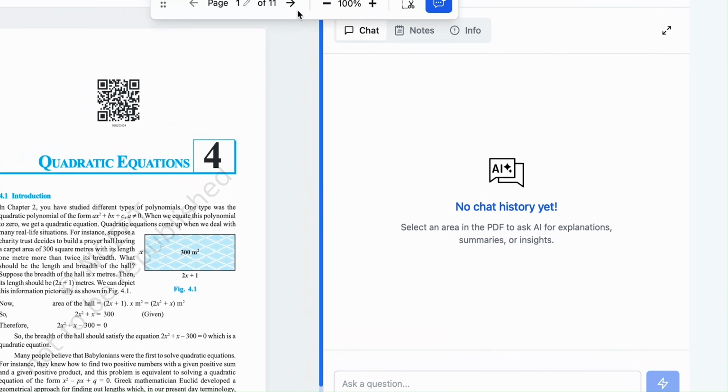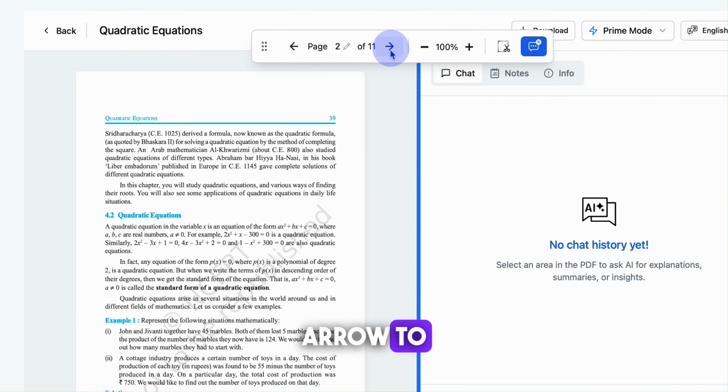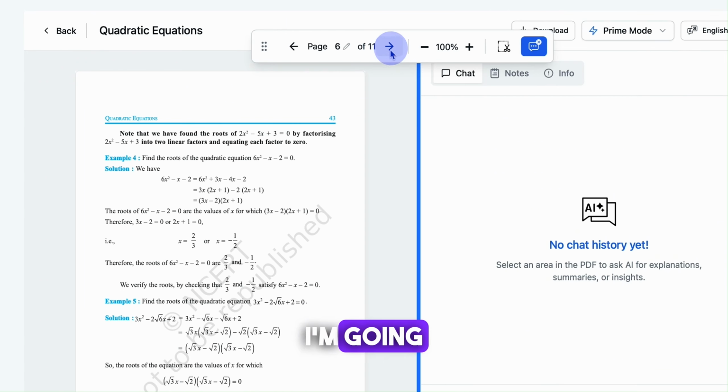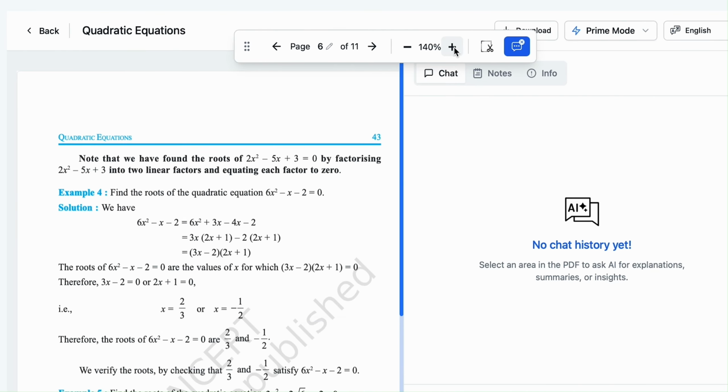Let's change that. Navigating through the textbook is super simple. Just click on the right arrow to move through the pages. I'm going to flip to a page that has some example problems. Once I'm there, I can zoom in for better readability by clicking the plus icon.